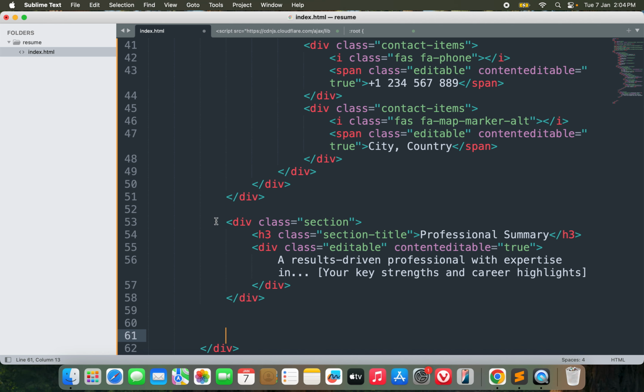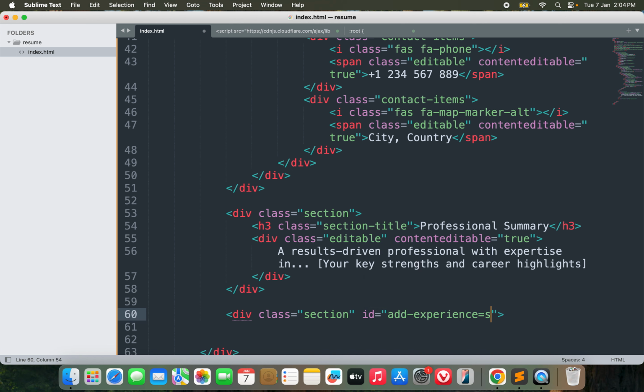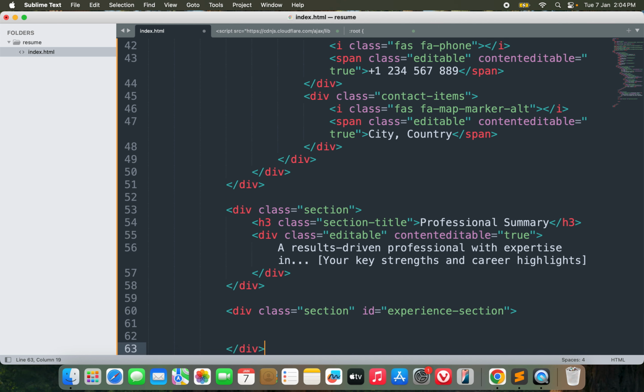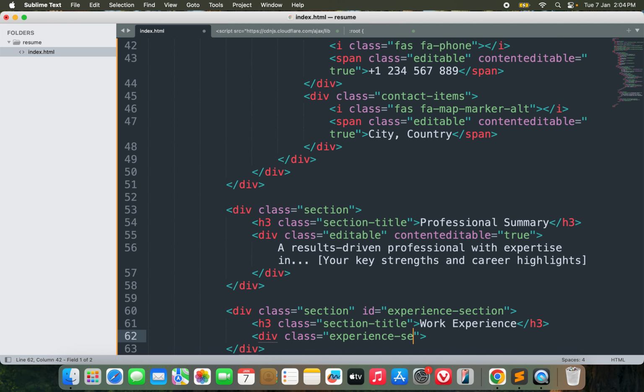So for the work experience, I'm gonna add a new section, and I'll also call it experience section. I don't need to add. I'll be appending more experiences when I click on the add experience button. That's why I needed this ID. So inside it, I'll need a title as above. It won't be professional summary, it will be work experience, and inside it I'll have one experience item, experience, not section, item.